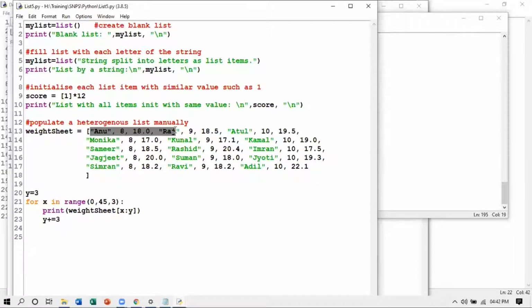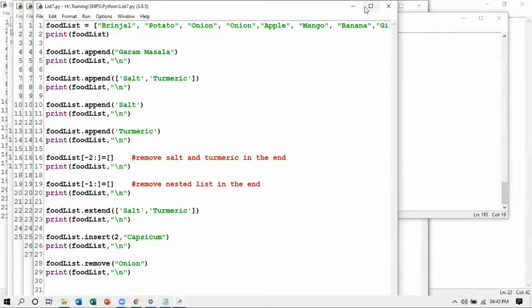So the values are skipped. 0 to 3 gives 0, 1, 2. This is 3 to 6, then 6 to 9. Both the variables y and x are increasing by 3, and the next set of values is displayed from the list with the help of colon. Colon is the range operator here. You give the initial value and the ending value. Let us see some more examples.